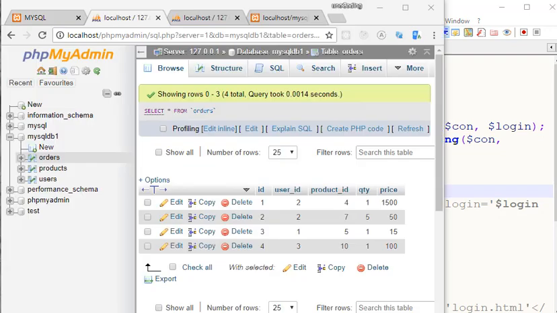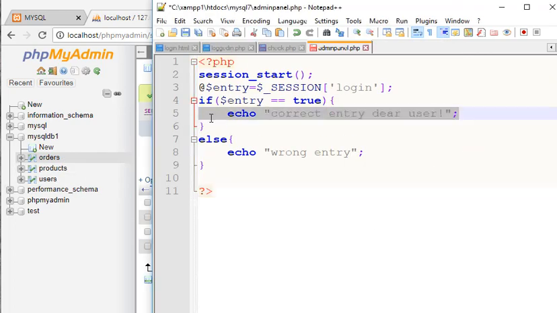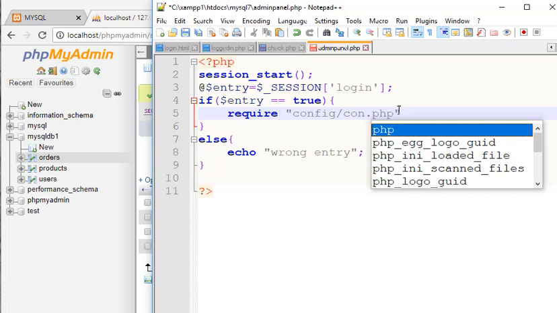Now let's try and do some work with our phpMyAdmin tables with our products and orders. So first of all, let's get rid of this part, and inside we're going to put our connection to the database, which is require config folder and con.php, like so.